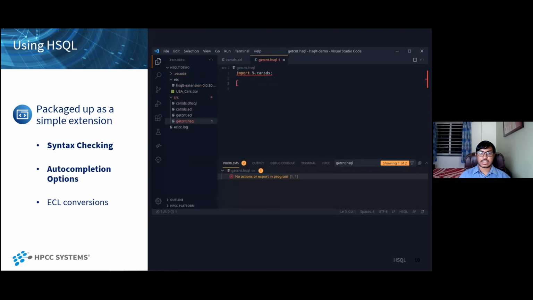After installing the extension, we can see that it also performs syntax checking and shows any errors or warnings that might be there in the program. The extension is currently reporting that there are no actions in the current program, and that's because we have removed the select statement that was there before.